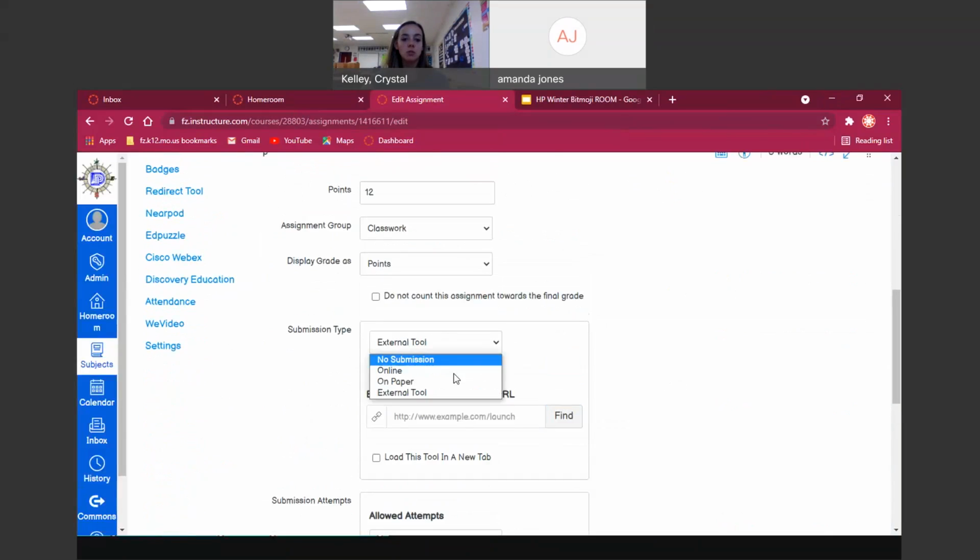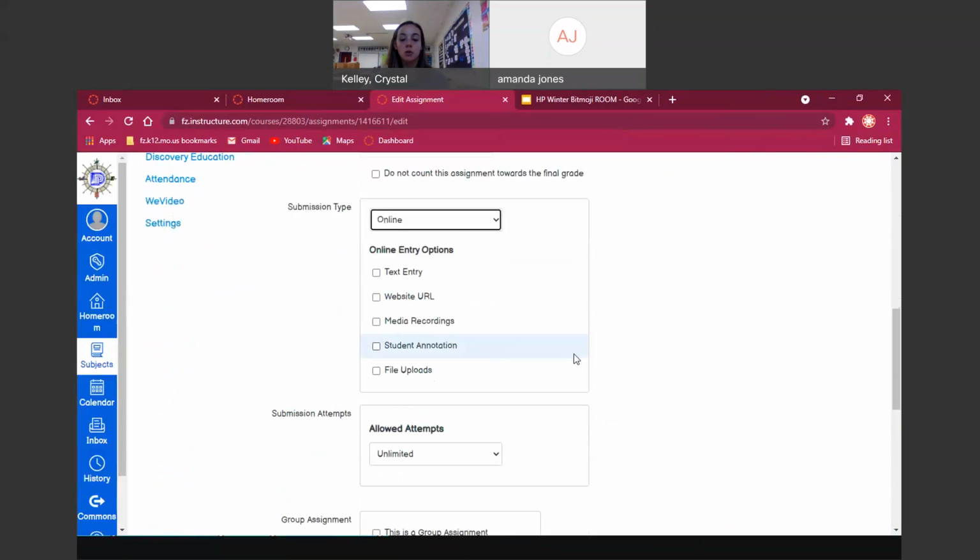And then the other options for submission type, you can do an online submission. You can also choose multiple here. So if you want them to submit a text entry and they are just typing a response to you, they can record themselves. This is great for our younger students and our kiddos who struggle with writing. If you want an answer to a question, they can record a video of themselves answering it, or they could also record themselves holding up their work.